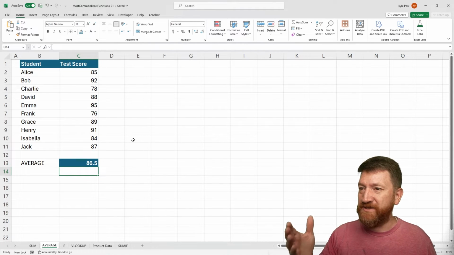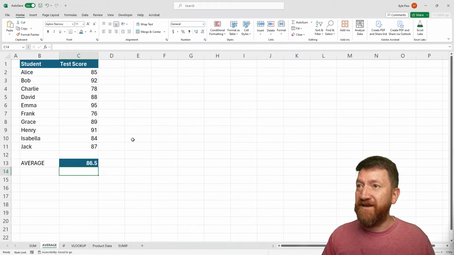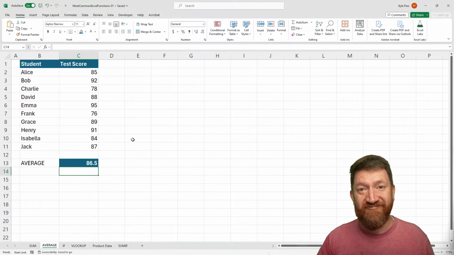So it's taken those 9 cells, right, minus the header and so on, 10 cells, and it's giving me the average. Try it out.